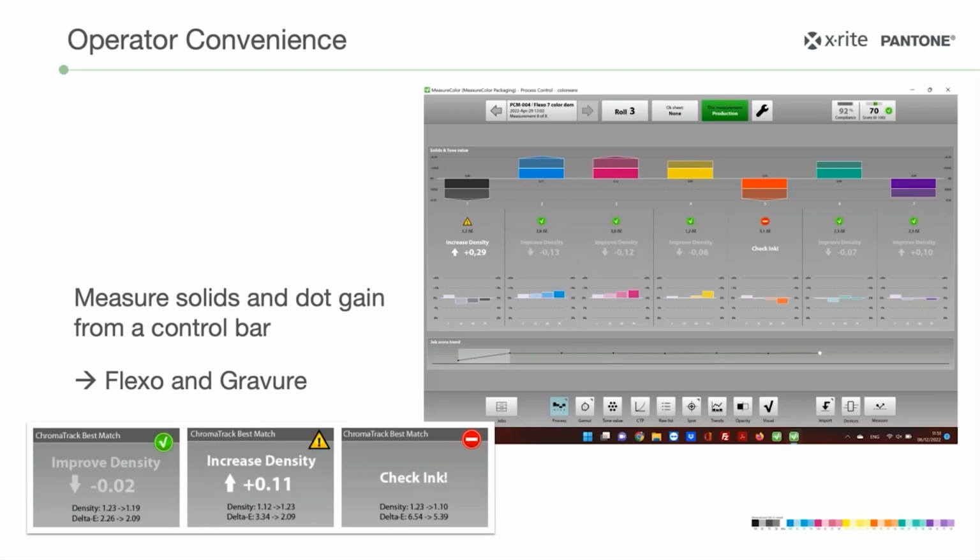And whether you want to call it density or strength or intensity, doesn't really matter. But you need more ink on the substrate or less ink on the substrate. At the end of the day, it means the ink is good, only the ink transfer is not high or low enough. And we have a third icon, which shows the operator a stop sign.